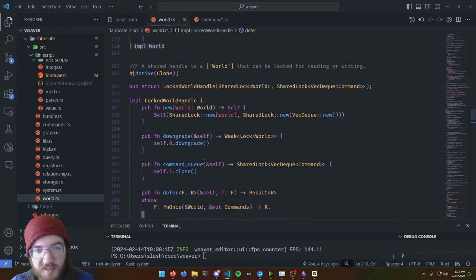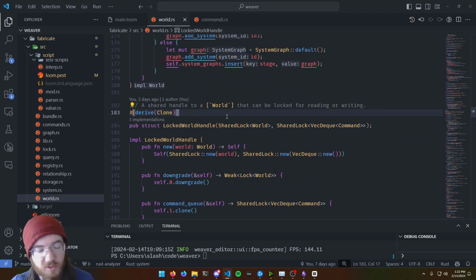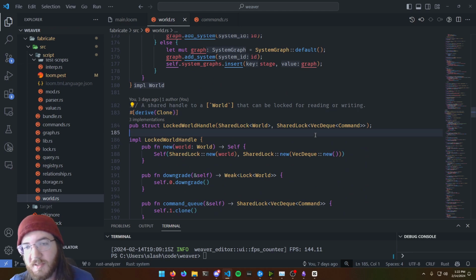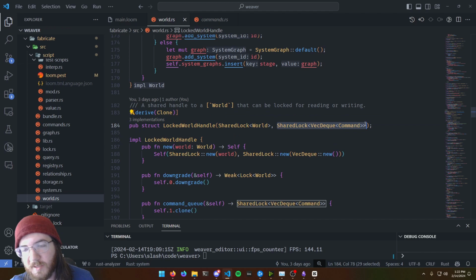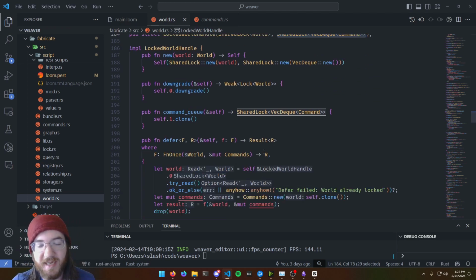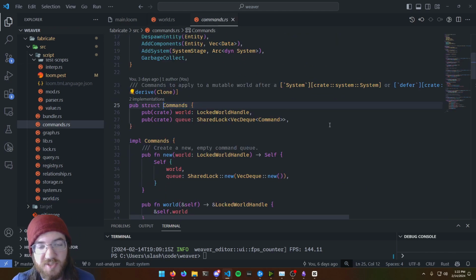We then have a second part to the locked world handle, and that is that you have a kind of global command queue, right? And this isn't an actual object that holds onto the lock of the world as well.